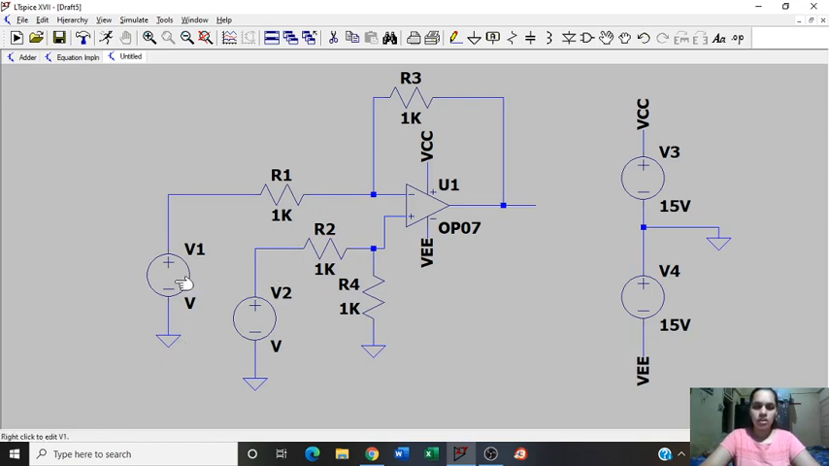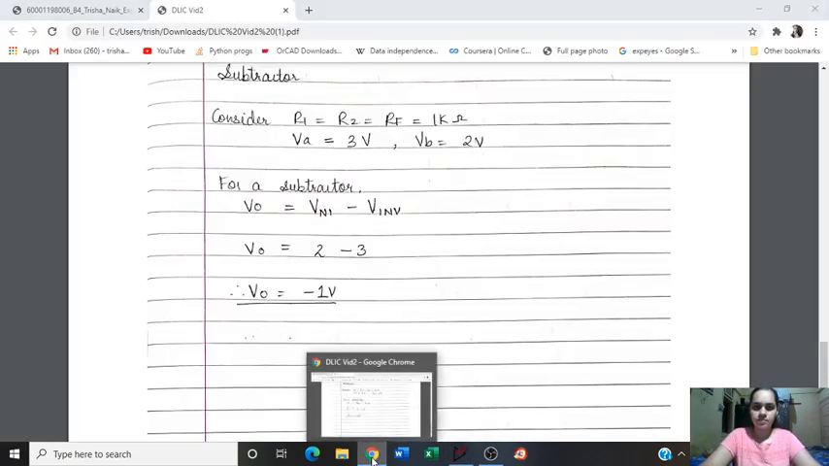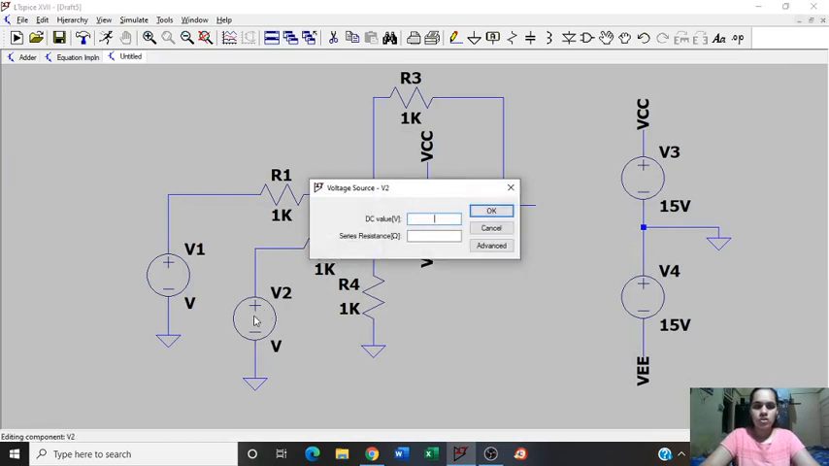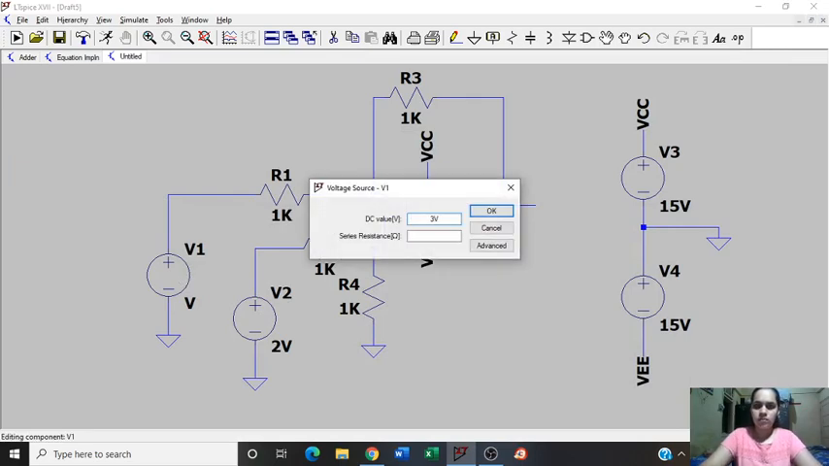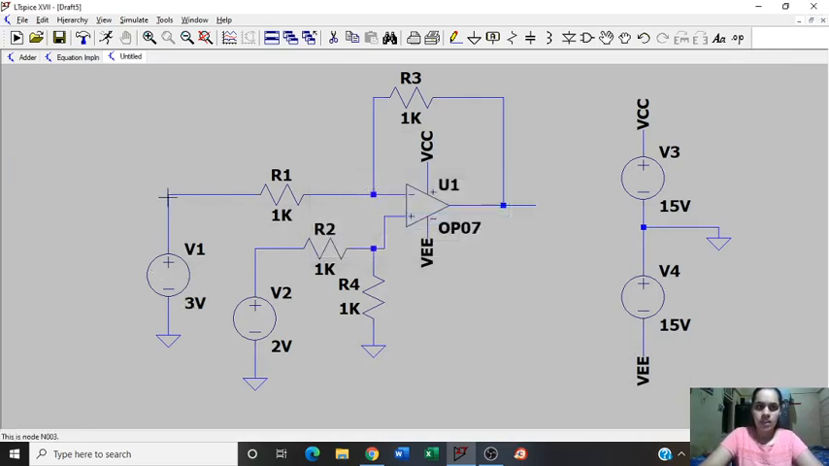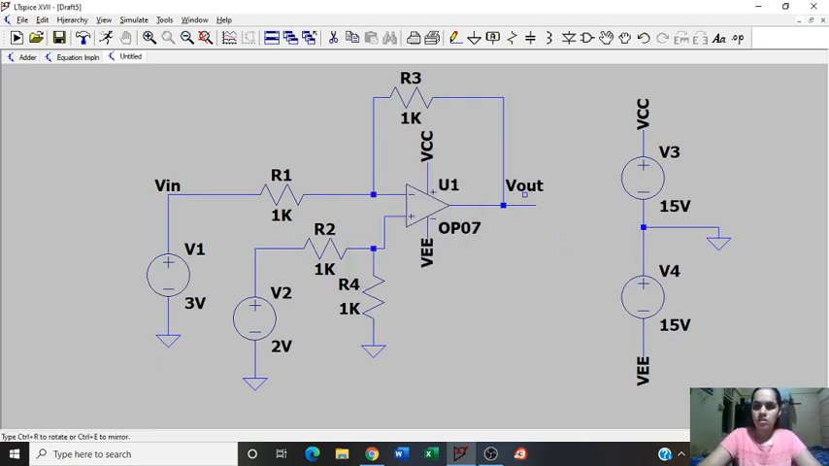Now we need to give the inputs. So as I explained earlier, I'm going to be giving 2 volt and 3 volt. So 2 volt for the non-inverting and 3 volt for the inverting. And now I'm going to name my input as well as my output, and place them at their respective places. So now our circuit is ready.